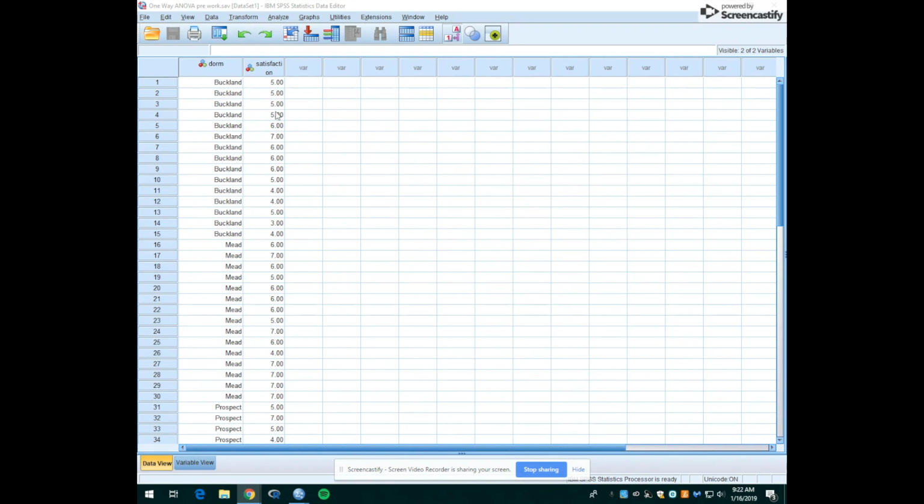So to show you this small data set, the dorm variable shows us which dorm each student pulled lived in, Buckland, Mead, or Prospect. And this is their satisfaction scale, a rating on a scale from 1 to 7, with 1 being not satisfied at all, 7 being the most satisfied. So how to do this?